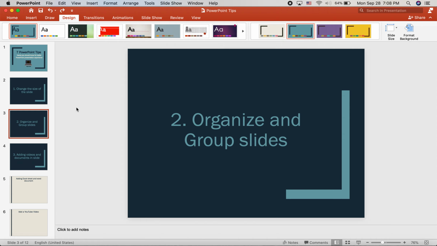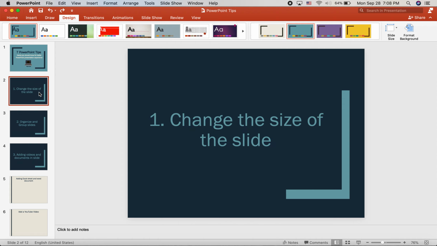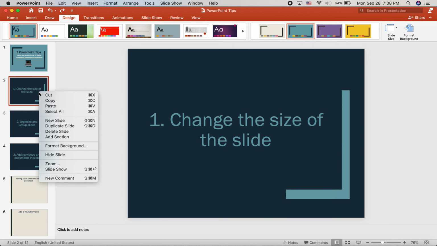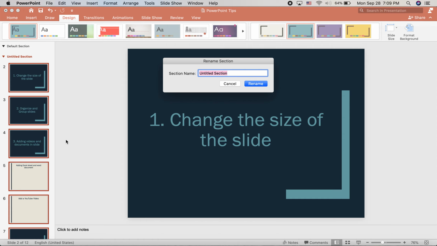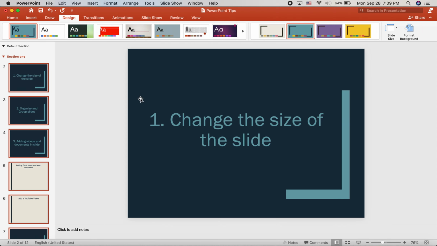So to divide our slides into sections, let's first click on the first slide we want as a first section. Then right click on that slide, click on Add Sections, name it. Maybe I'll just name it as Section 1 and click on OK. Here our Section 1 is created and all the slides are included into that. Follow the same steps to create other sections in the deck.